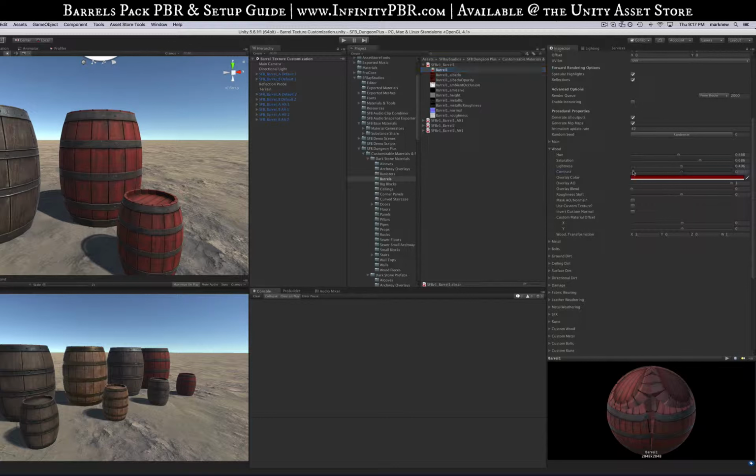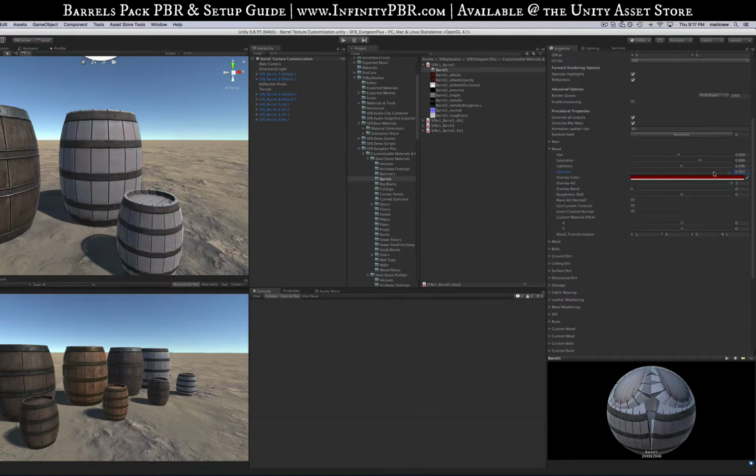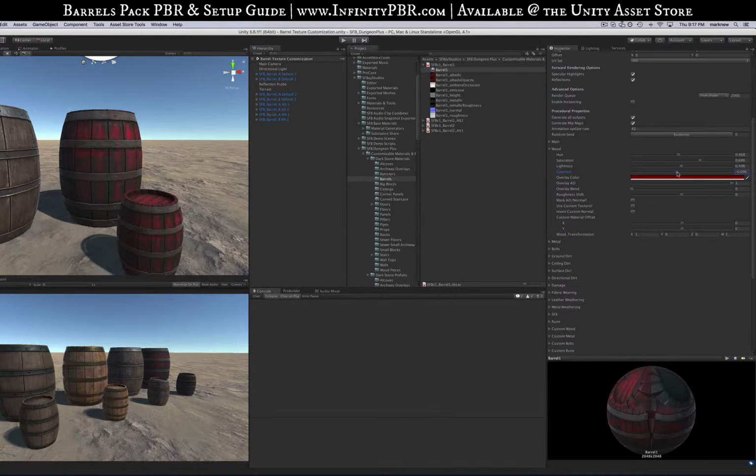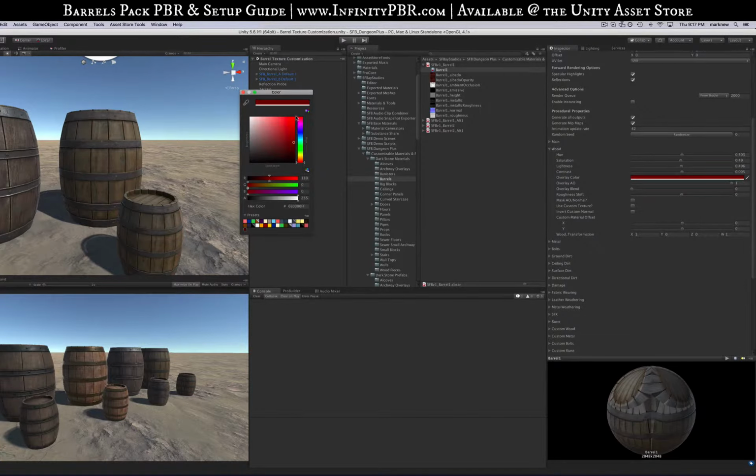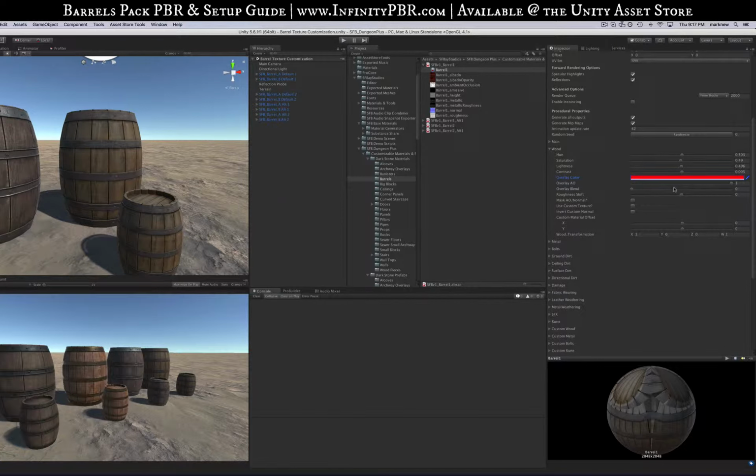We also have our contrast. So you bring the contrast up and down. At the extremes, they go black and white, of course. But this can add a slightly different look depending on what you're going for. We also have, let me straighten these back out, this overlay color. Now, the overlay color is a flat color that you can just blend on top.